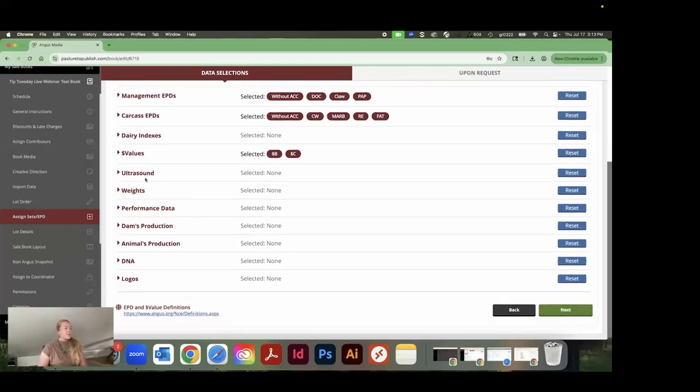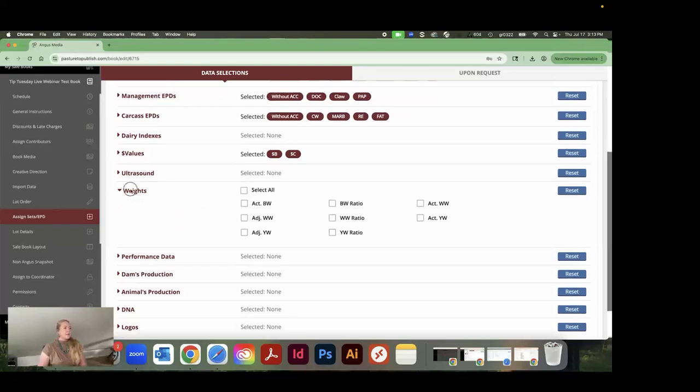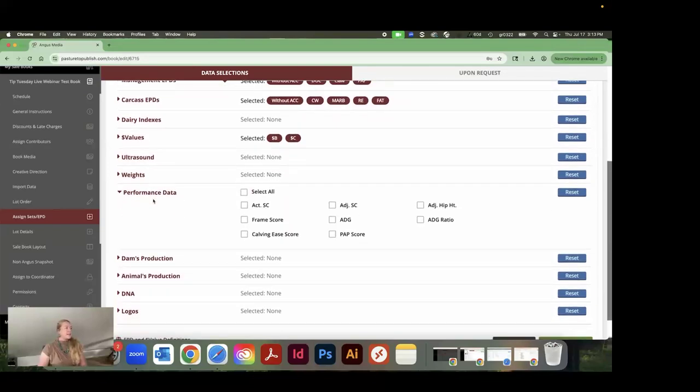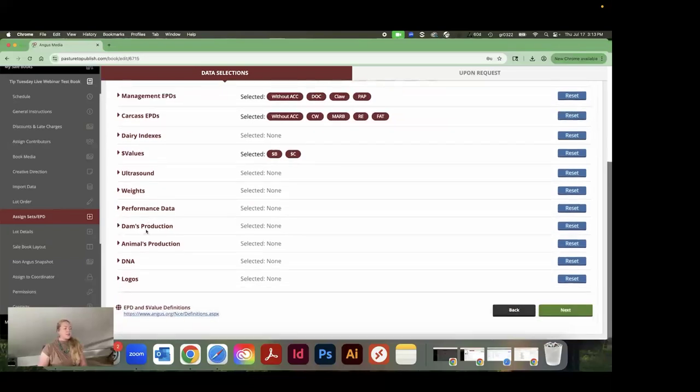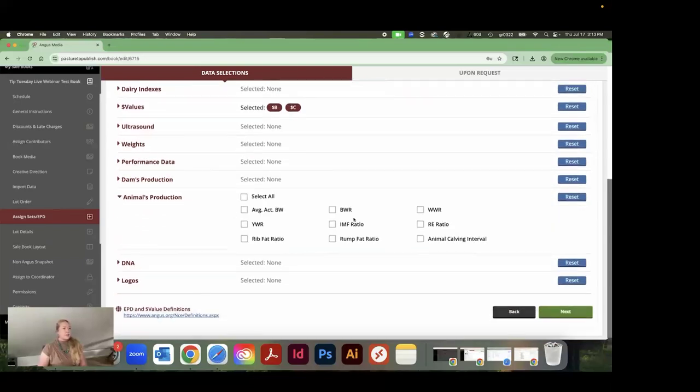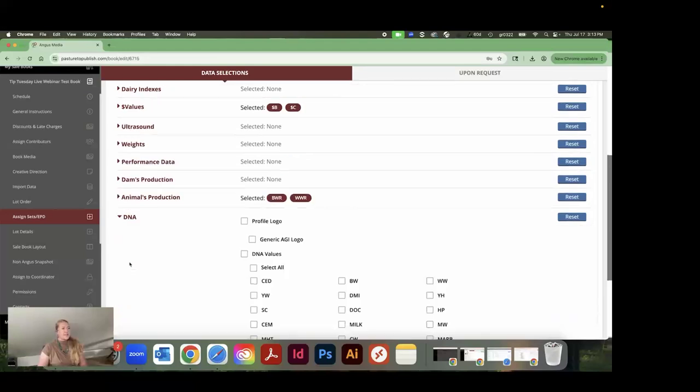We do have ultrasound data available to select as well as weights, performance data. We can also add some dam's production data in here as well as the animal's own production data. So I'm in fact going to do a couple of ratios here. And then we also have DNA as an option.